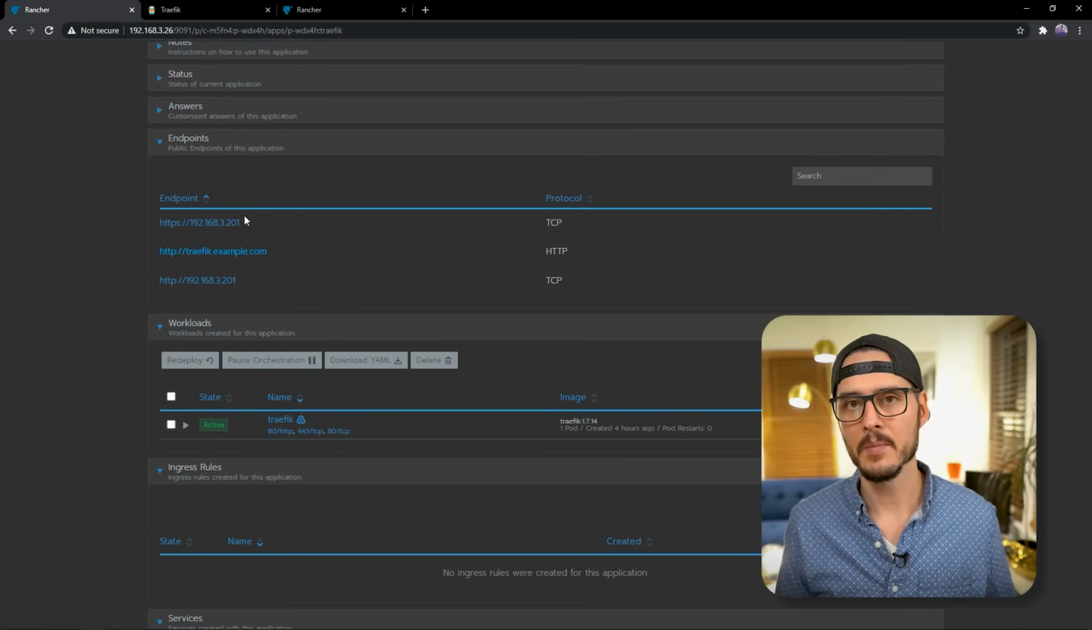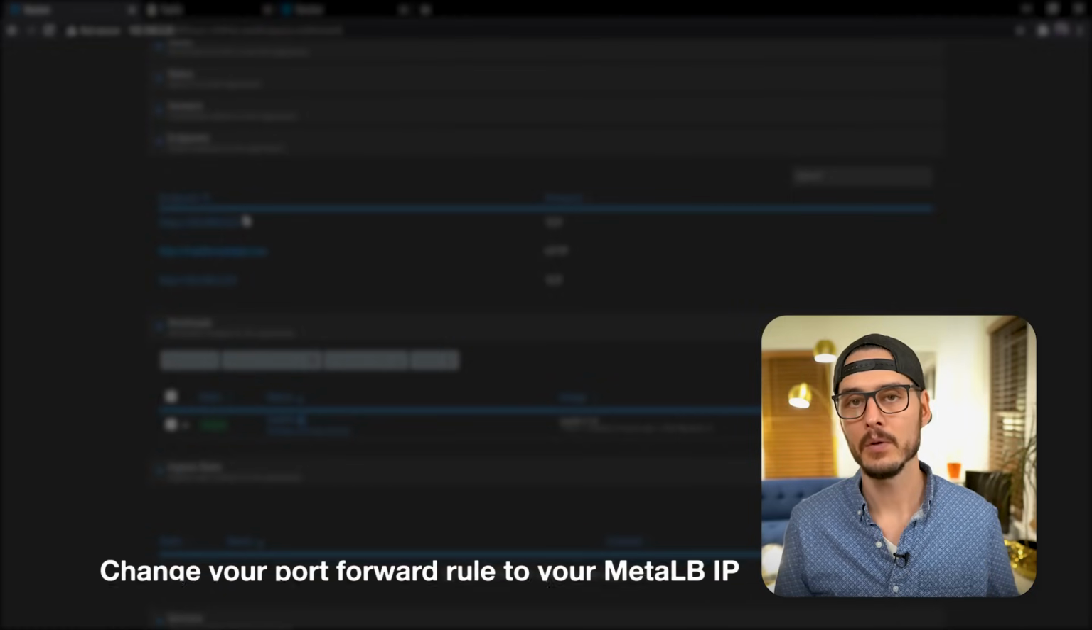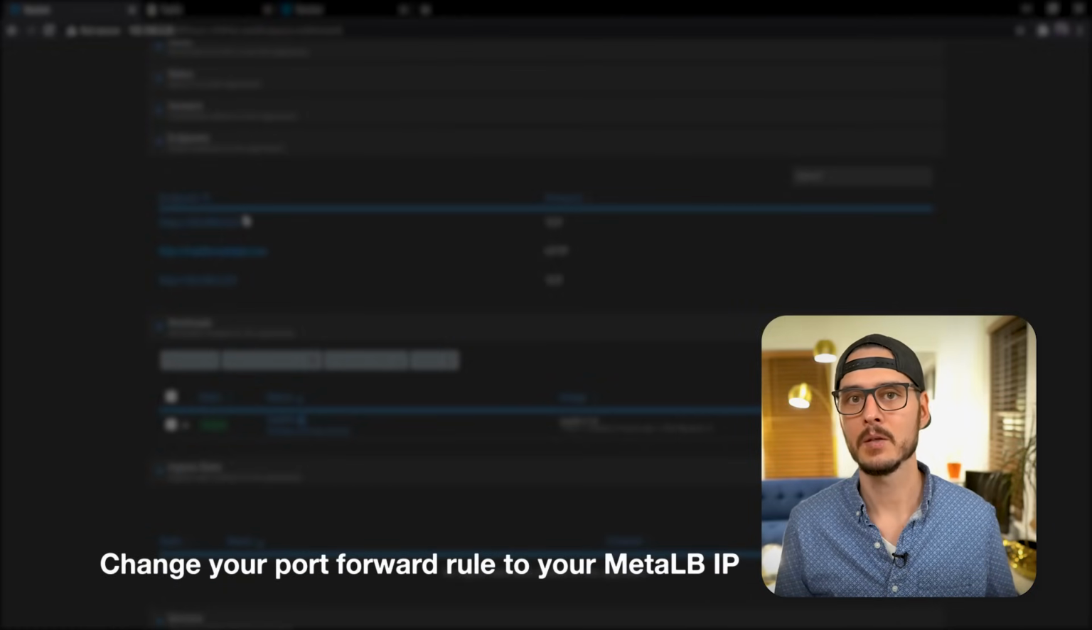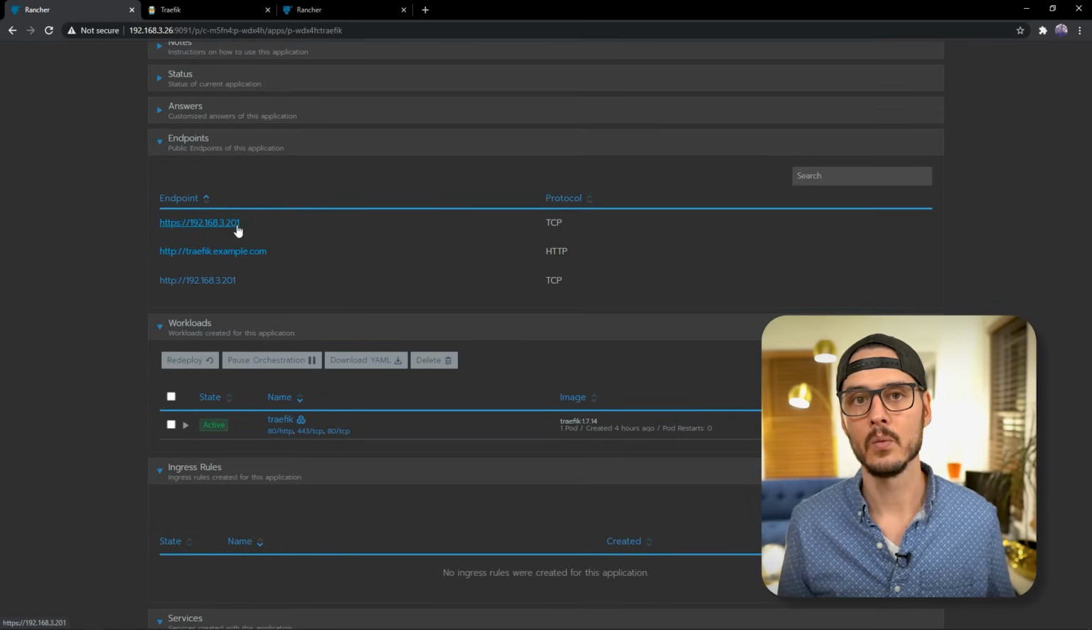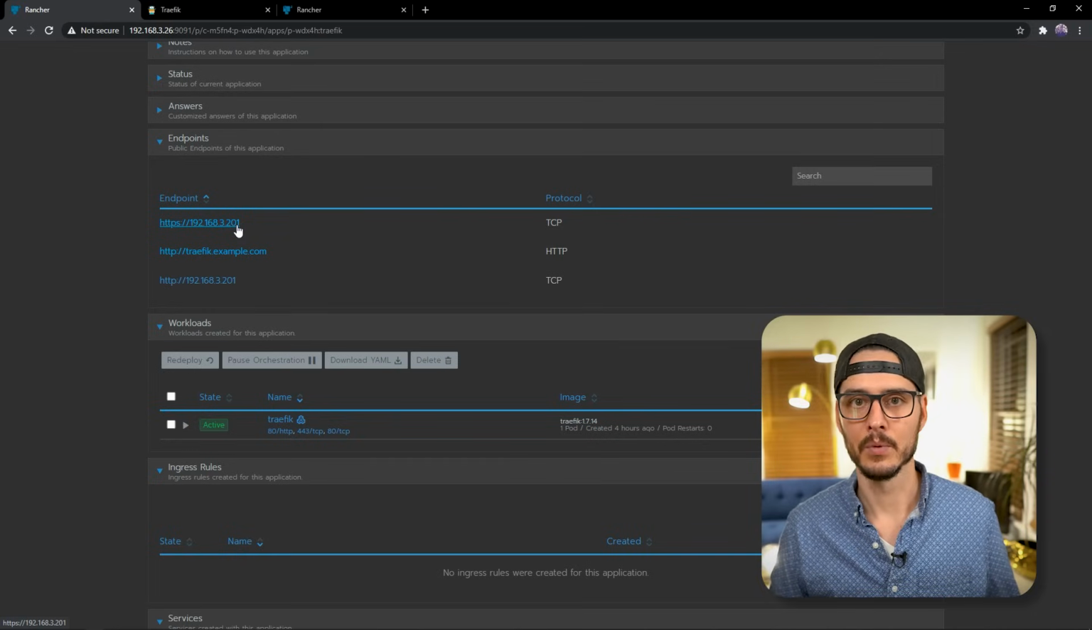Okay, so if you see these endpoints here, this would be a good time to switch your port forwarding. So previously you had port forwarding going to your Rancher server. Now you want to switch the port forwarding for HTTP and HTTPS to the MetalLB IP address, which is right here. So mine's 192.168.3.201. And on my firewall and my NAT rule, I forward HTTP and HTTPS. So you want to set that up.